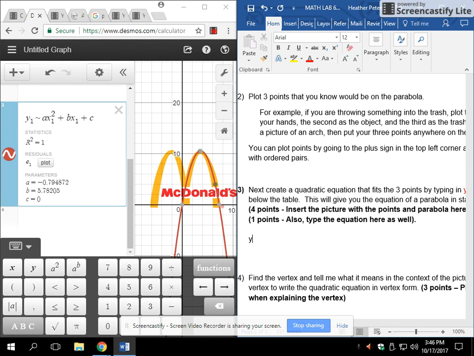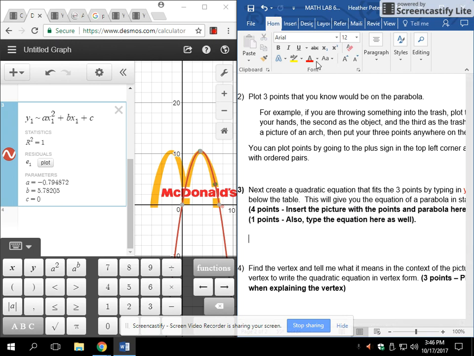So I'm going to type in y equals, hey, you were supposed to be red. Try that again. Okay. Y equals, now my a was negative 0.79. You can just go to 2 decimal places, that's fine. And then x squared, right? So you can say to the second, or you can also put the superscript however you want to do that.